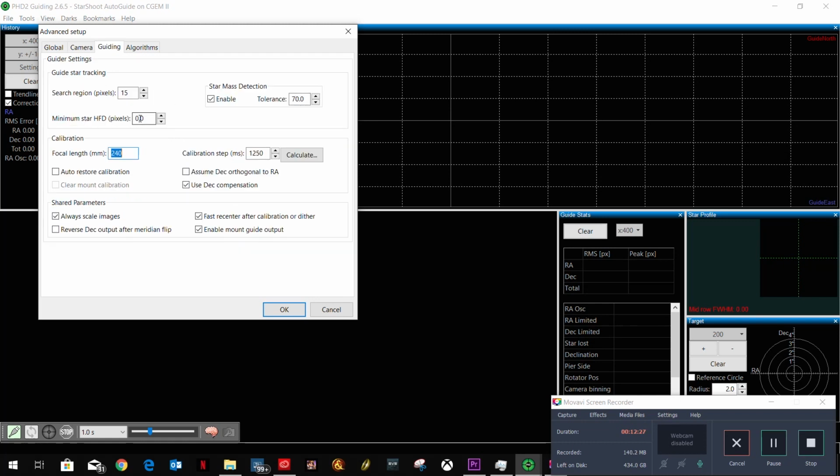Guiding, I believe most of these were default. Star mass detection, if I remember correctly, I enabled it and set it to 70. Obviously, we don't want 100%, but we also don't want it to be too tight as well. Focal length, you have to set that. That is based on your guide scope. So in my particular case, it's a 60 millimeter Orion scope with a focal length of 240. Works pretty well.